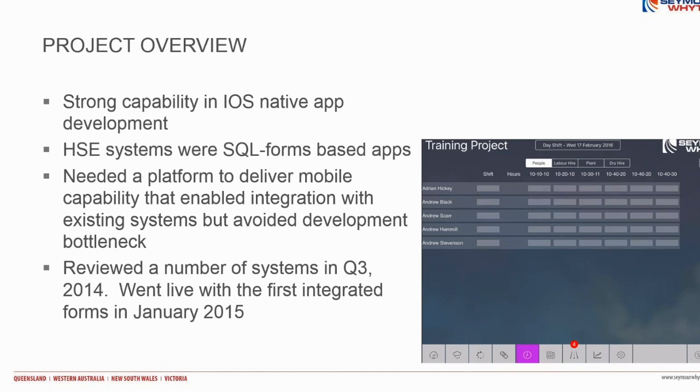And we needed something that would deliver mobility to that platform, but also take the bottleneck out of our development team. So obviously, when you've got some internal development capability, there's a drive to build everything. So we wanted to pull away from that a little bit and deliver something with a platform solution. So we went out looking at a number of platforms, and we got each of the companies to present to us, and we went through an evaluation process. And iForm came out on top.